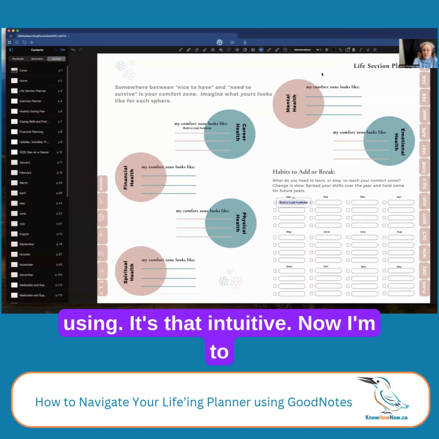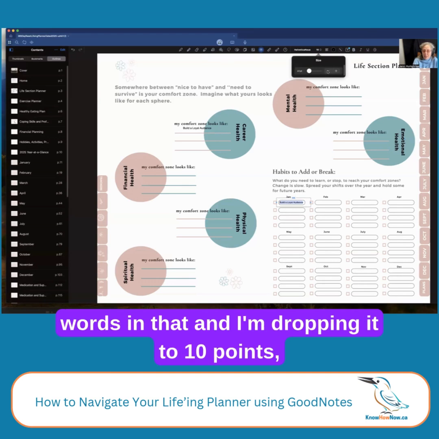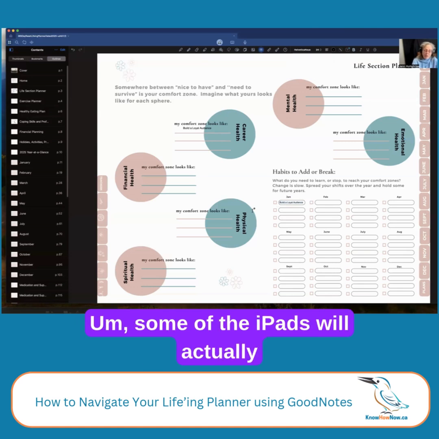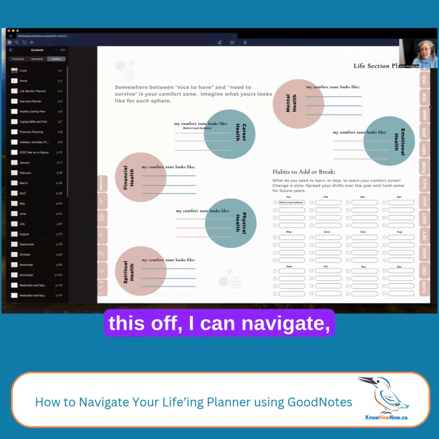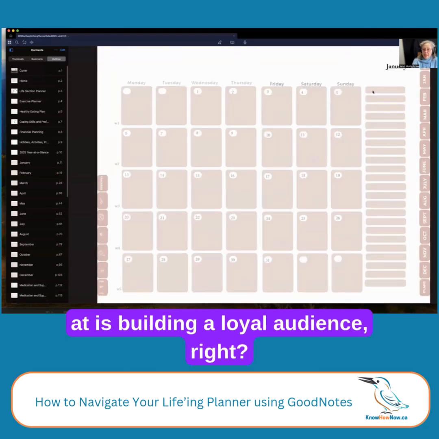It's that intuitive. Now I'm going to make this just a bit smaller because there's a lot of words in that. And I'm dropping it to 10 points, still readable, and I've got it nicely texted in. Some of the iPads will actually convert your handwriting to it. If I close this off, I can navigate into January. And I know that one of my things that I want to look at is building a loyal audience, right?